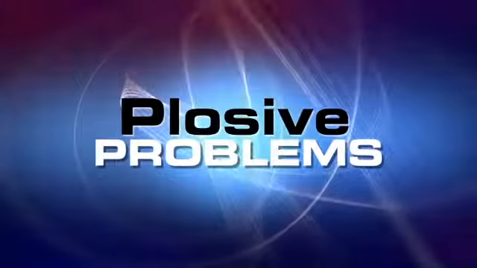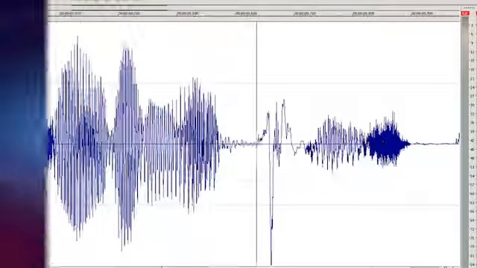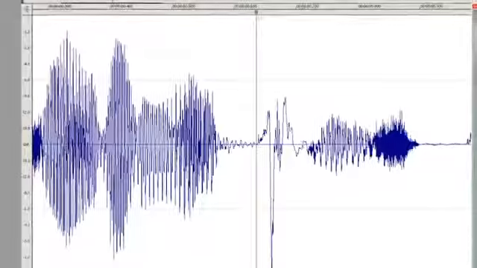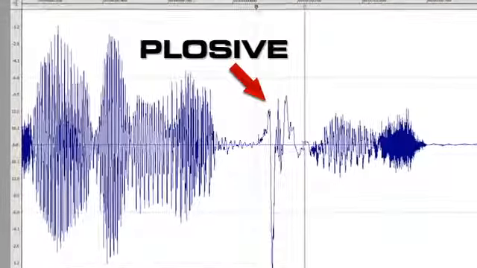Another common problem that producers face are those pesky pops from plosives. Plosives are those sounds from hard consonants such as P and B that cause the microphone to sound like it was bumped. The first thing we need to do is identify where the problem is. Listen through the track and drop a marker each time you hear a pop.